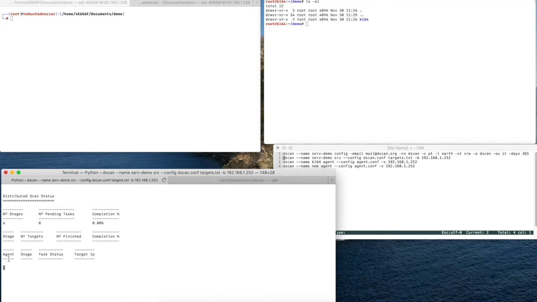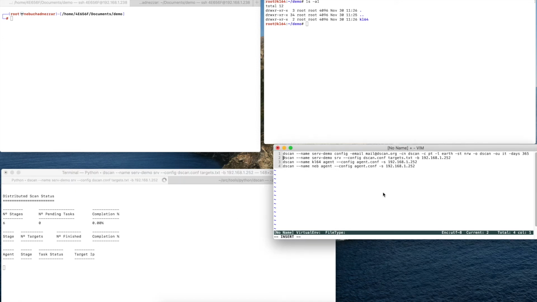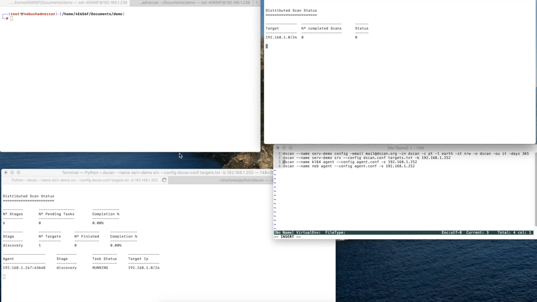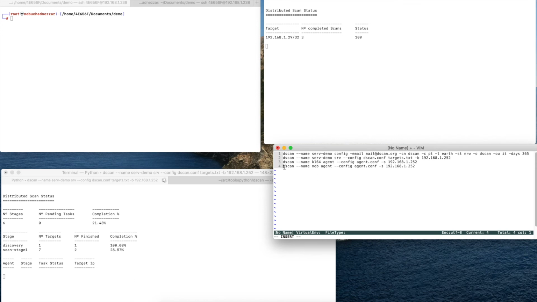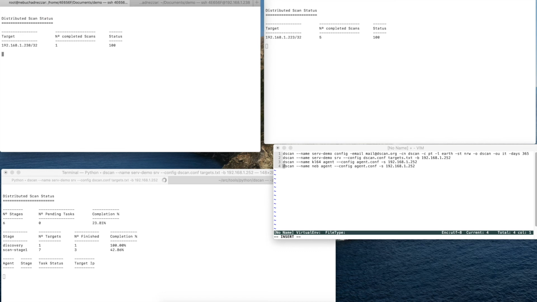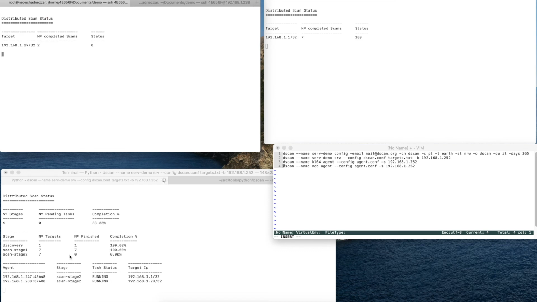Then we have the list of the agents connected, which is currently none of them, so I'll try to establish a connection right now. We'll start with KL64. Okay, so this one is running the discovery, it's finished already, and it's going over the scans. This one hopefully will join in, and you see they're scanning, going over the targets.